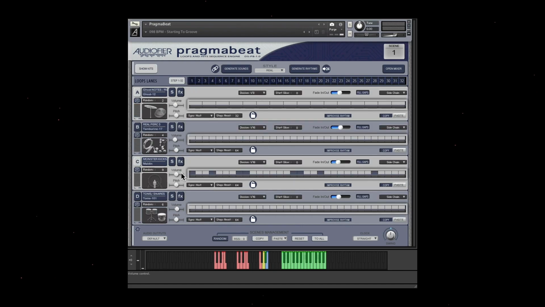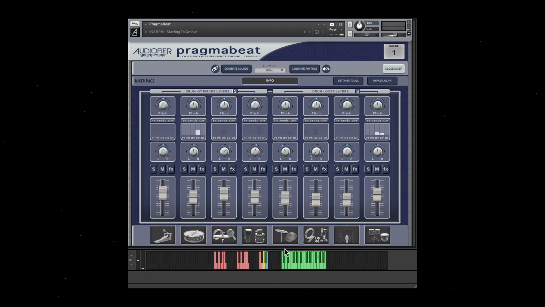Now I can put the volume of the monster kicks a little bit down from here, but I could also go to the mixer and the monster kicks are going to be here.